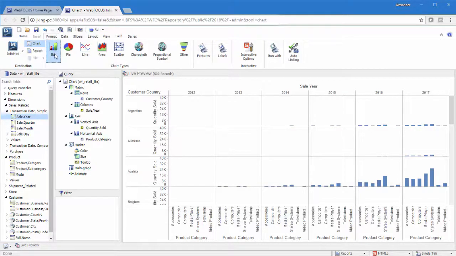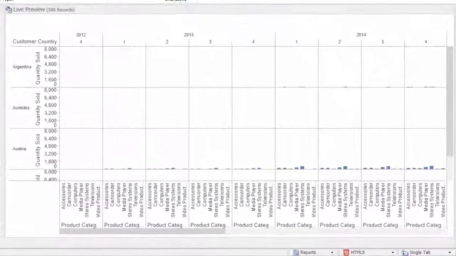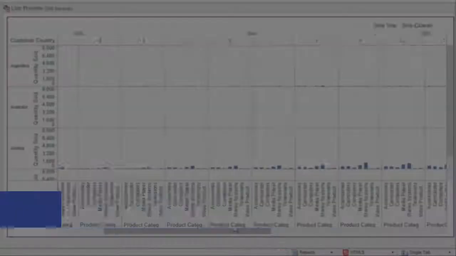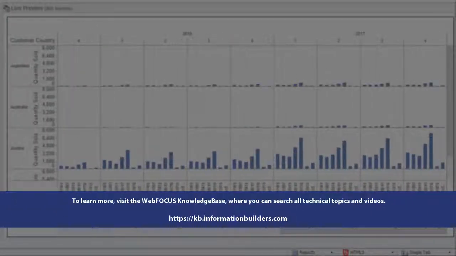For instance, you can drag sale quarter under sale year in the columns field container to see charts for each quarter of each year.